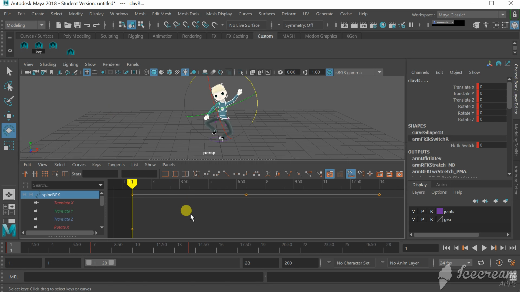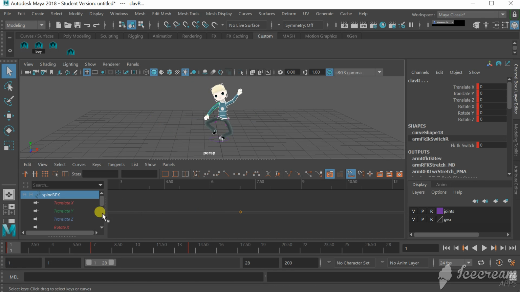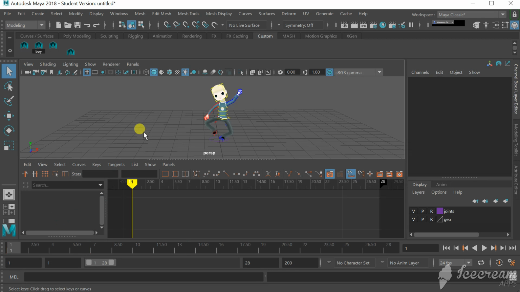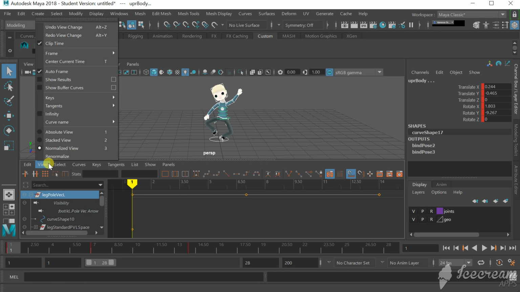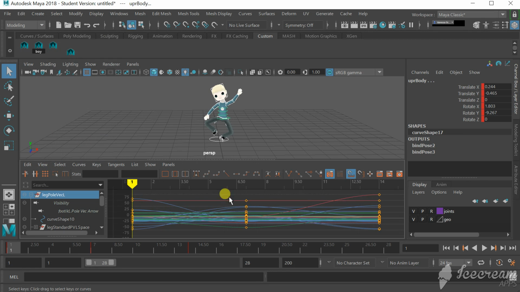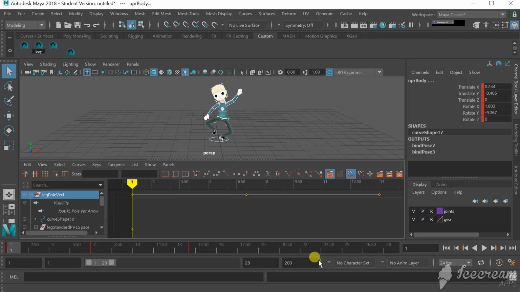Now we can go back into the graph editor, and we can take a look at all view absolute, view normalized view.